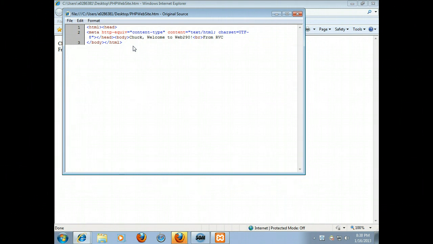So database connectivity issues, file connection issues will be hidden if it's wrapped in PHP. Do you have a question back here or something, or a comment?